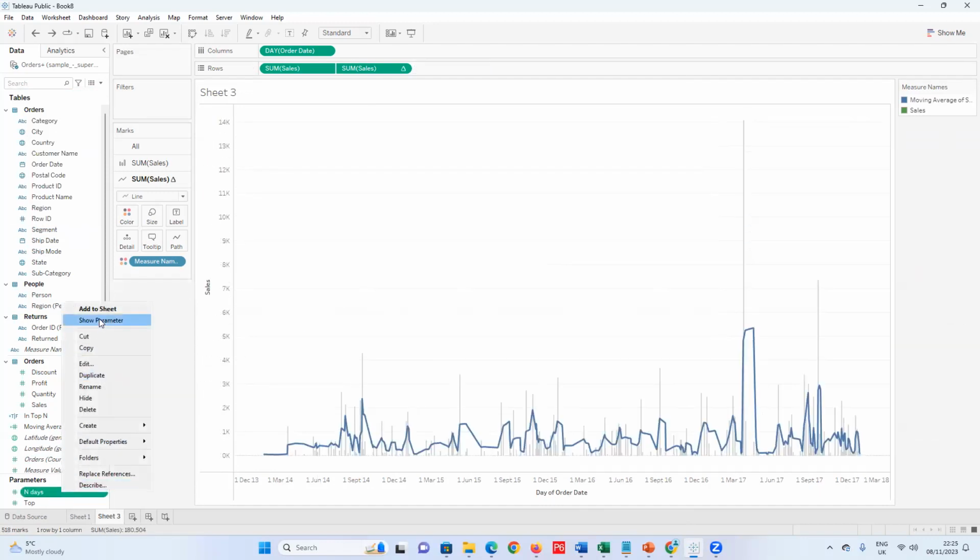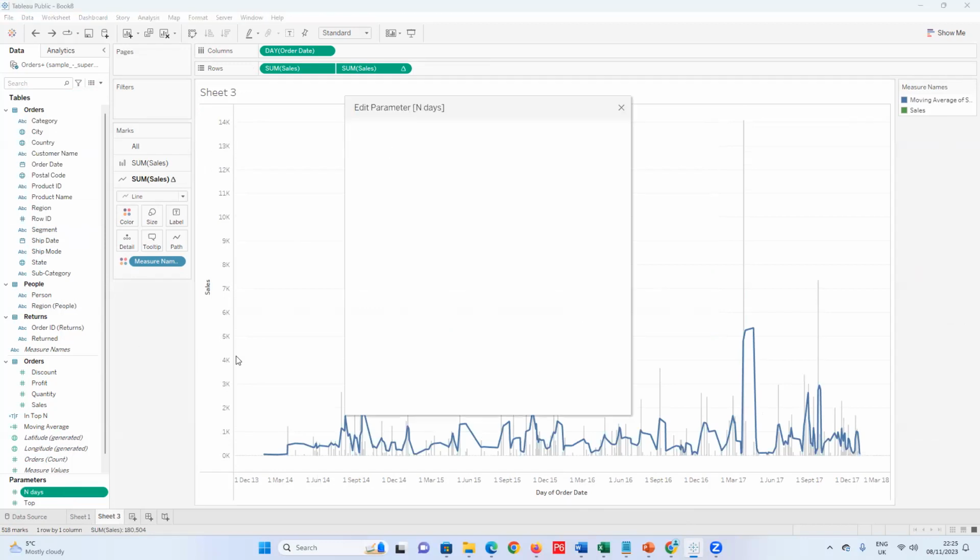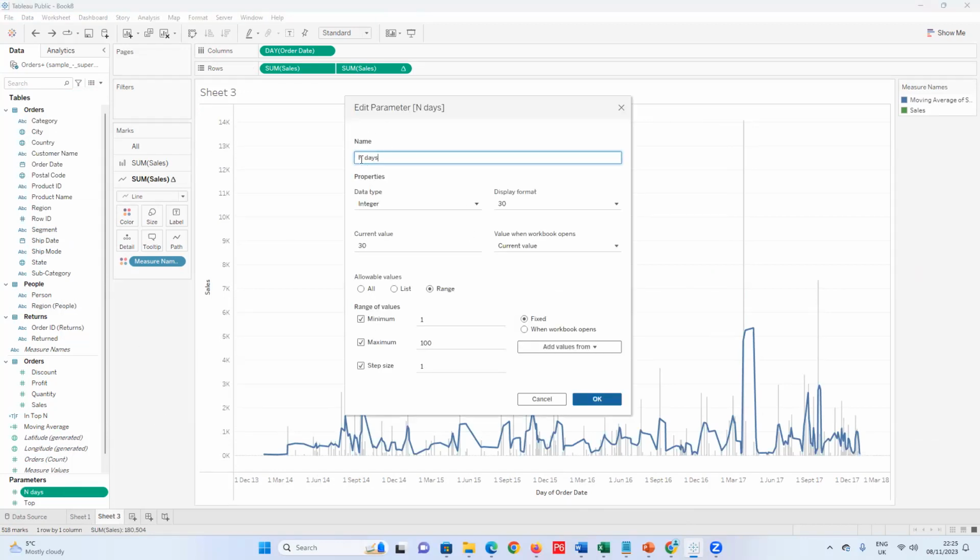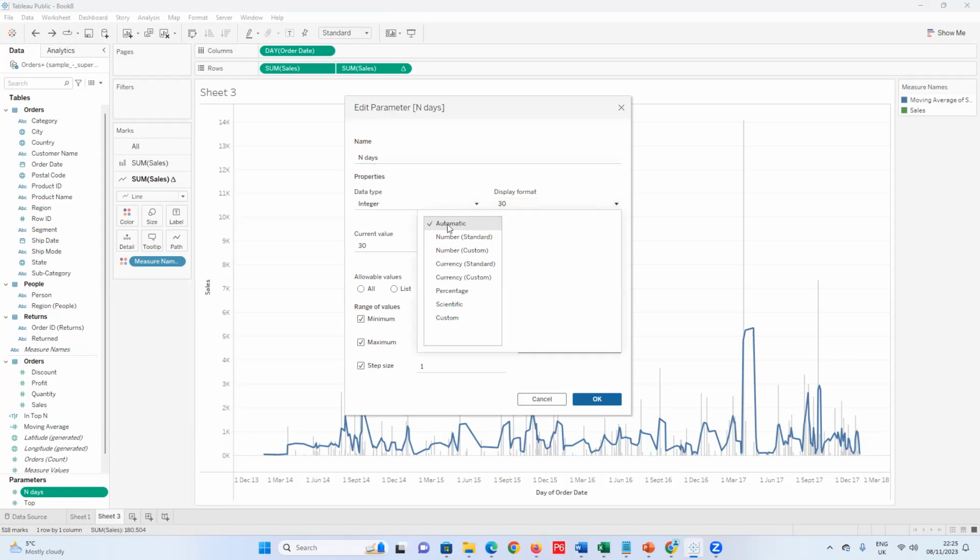I've already created the parameter, so what I'll just do is come here, edit parameter. I called it n days. I said integers. The display format, it doesn't really matter. It's automatic, because you are using one value. So yeah, current value, the minimum 1, maximum 100. Of course, the number of days that was being sold is more than 100, but I'm just using 100.